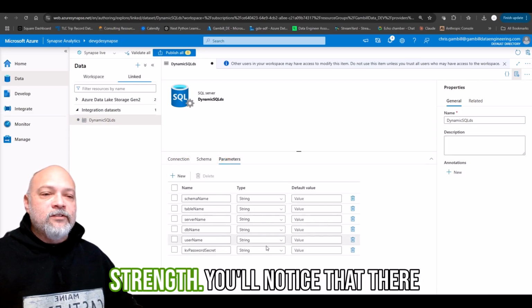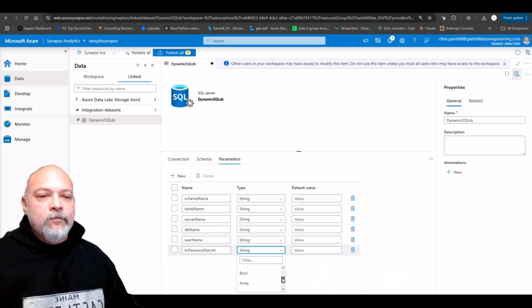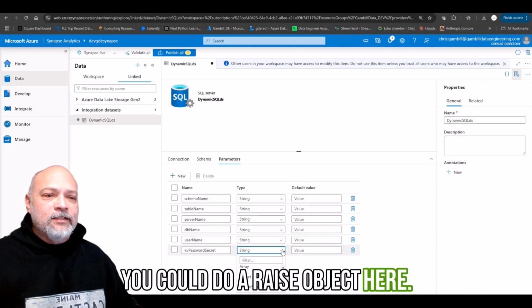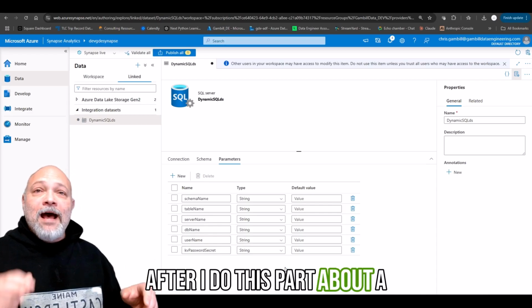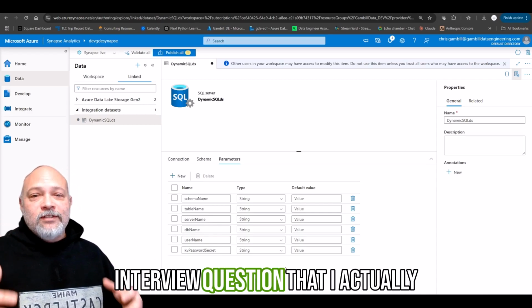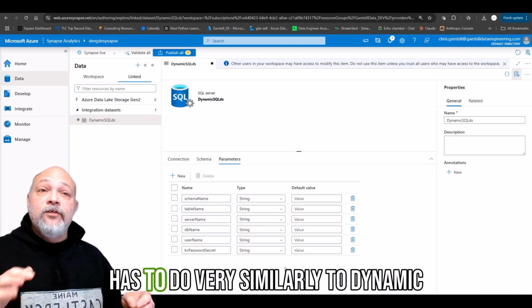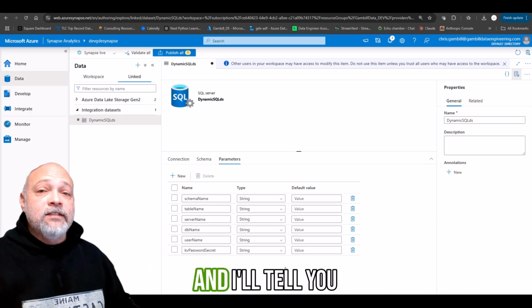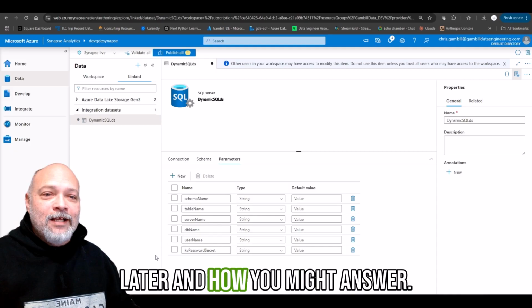We are going to leave everything at string. You'll notice that there are some other options here. Integer, float, bool is boolean, so true, false. You could do arrays, objects, secure strings. We're going to talk real quickly after I do this part about an interview question that I actually had during a Chase interview, that has to do very similarly to dynamic data sets and dynamic link services, and I'll tell you more about that interview question later and how you might answer that.